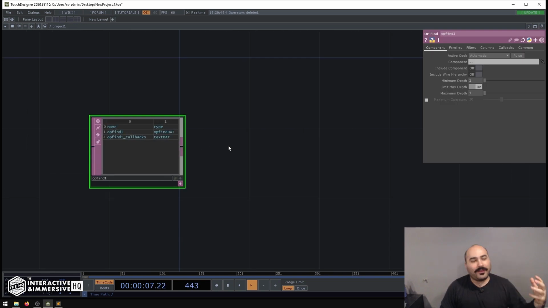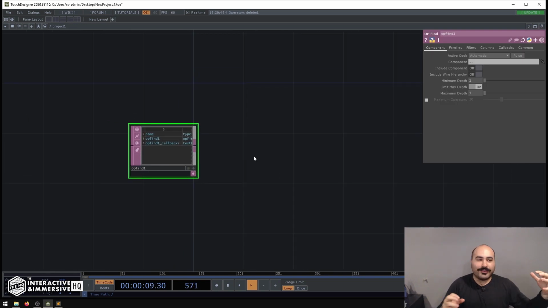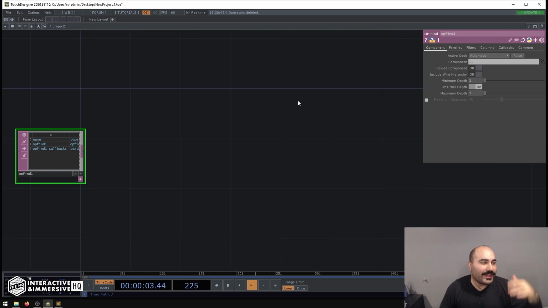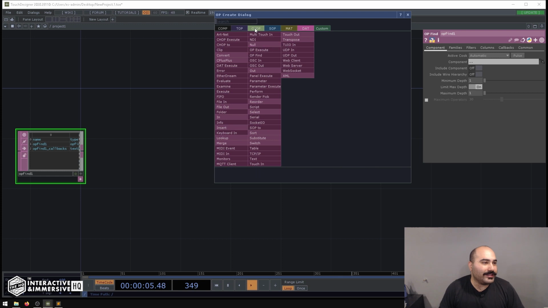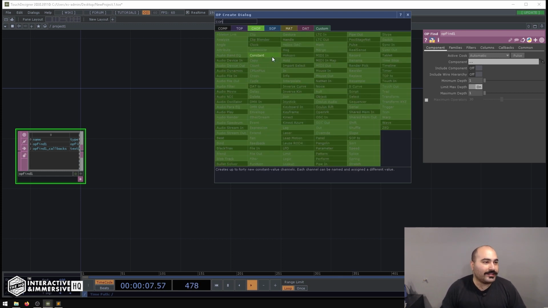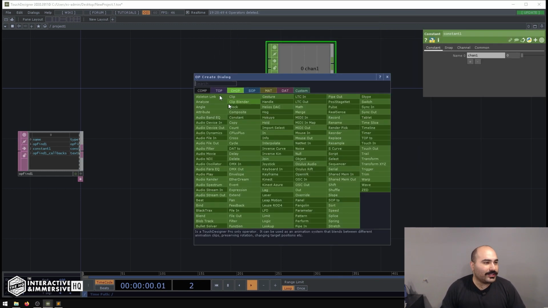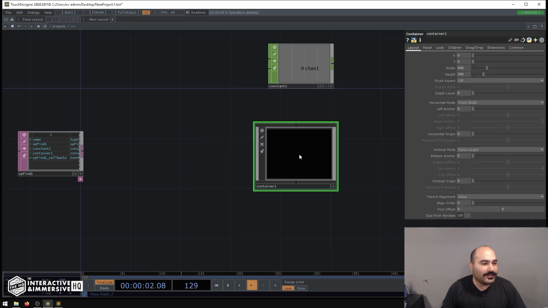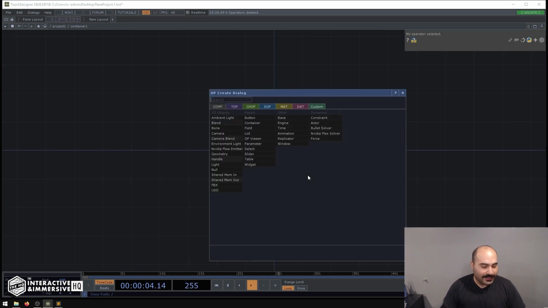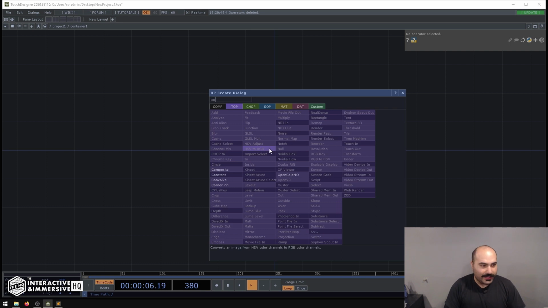And what I'm going to do around this is just create a bunch of operators and maybe a little example network with a container and some things inside, just so that I have some operators that it can find. So for example, I'll make a constant CHOP here, and that's not going to cook. I'll make a container, and then maybe inside of the container, I will make a constant CHOP.